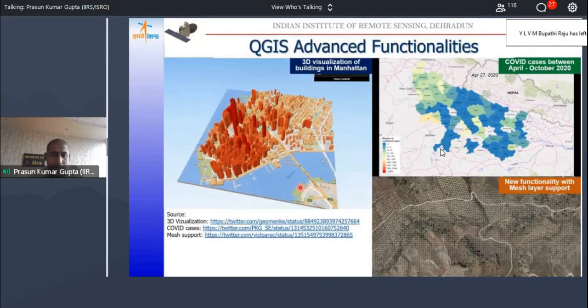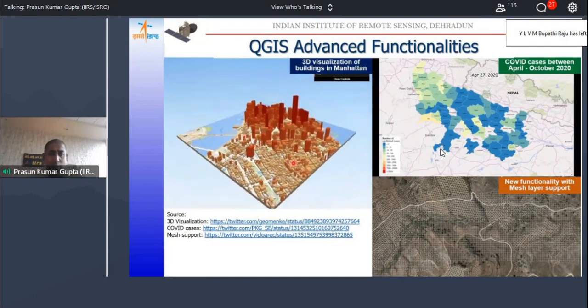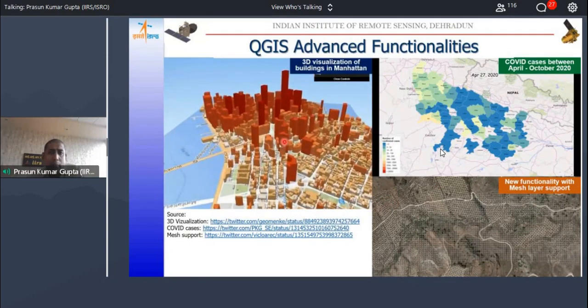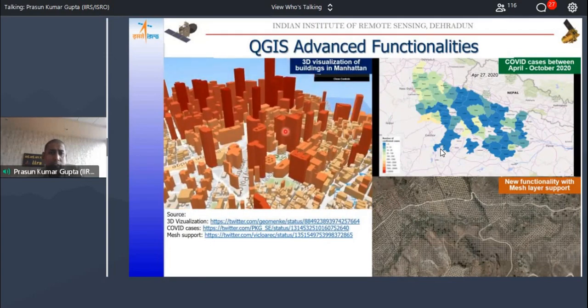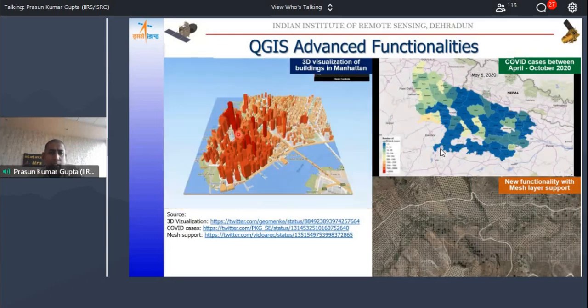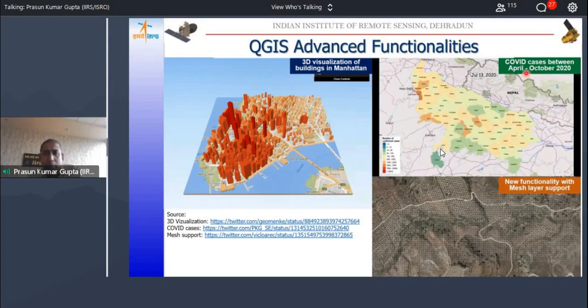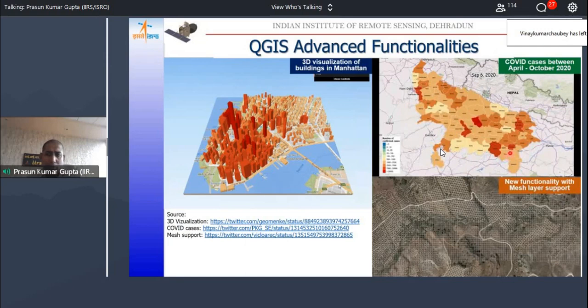I have some nice videos. So all these are done in QGIS. Here we are showing how buildings in Lower Manhattan can be visualized in 3 dimensions. So if you have building data and their heights, I have built this. All the COVID cases district-wise were available, and this basically shows how it changed in Uttar Pradesh between April and October 2020. So you see these urban centers, Noida, Lucknow, Kanpur. First the outbreak started here, and then it spread throughout Uttar Pradesh.